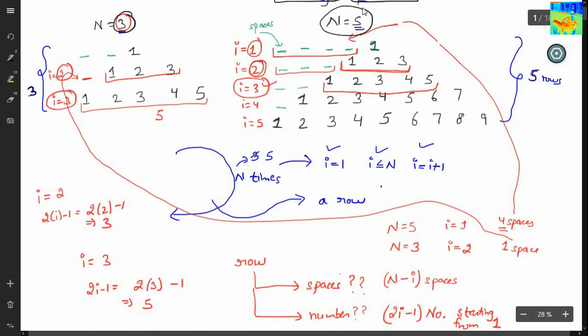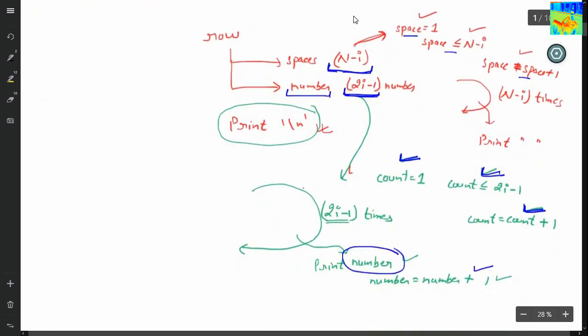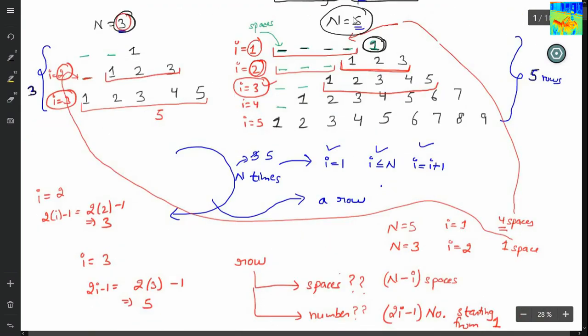And then we have to print each row. I told you, for printing each row, first I have to print spaces, and then I have to print values. So how many spaces do I have to print? I have to print n minus I spaces. You can see an example: for I equals 2, I am printing 3 spaces because n minus I is 3, that is 5 minus 2 is 3.